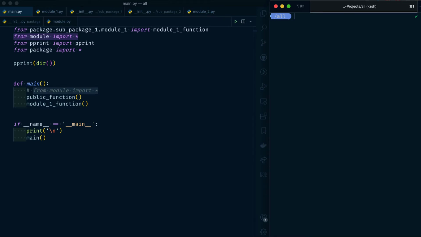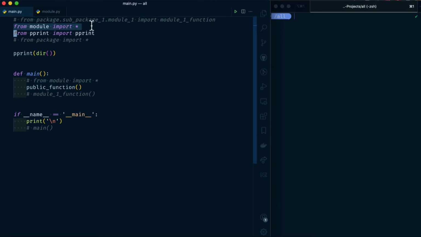Today we'll be discussing a special variable called dunder all. We will also see how it behaves both at module level and package level. Let's get in. Before that, we need to understand a concept called wildcard import. Some people also call it star or asterisk import. Let's look at an example here.